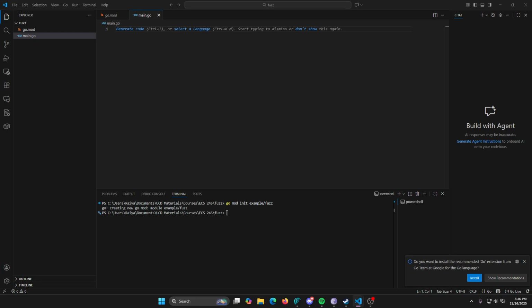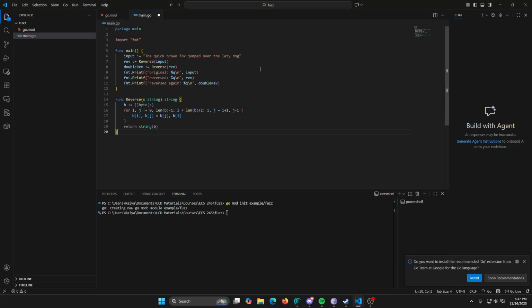This is going to be a very simple program. We're just going to take a simple reverse program. All it does is take in an input string. It takes all the bytes, goes through a for loop, reversing the first index with the last index, and goes towards the middle, and then it returns the reversed string. We'll also do a double reverse, so this should give us the original string.